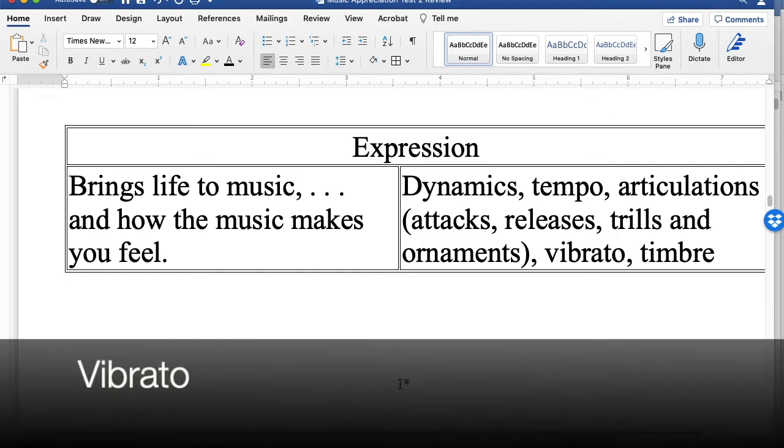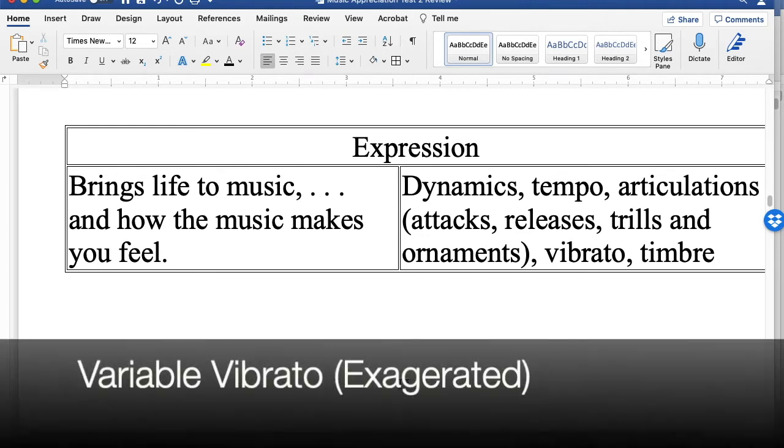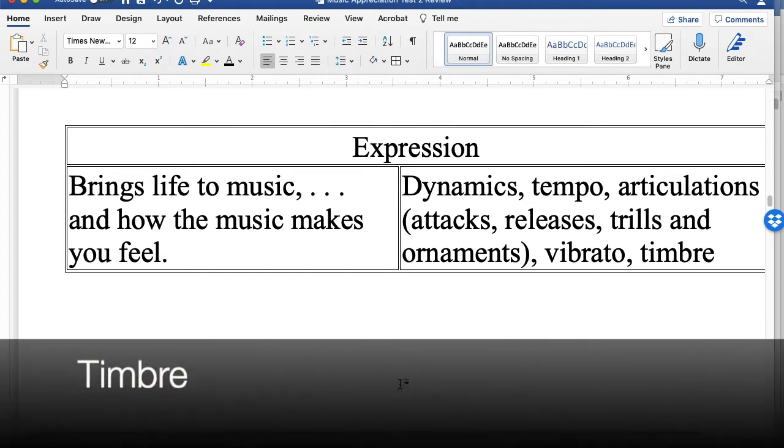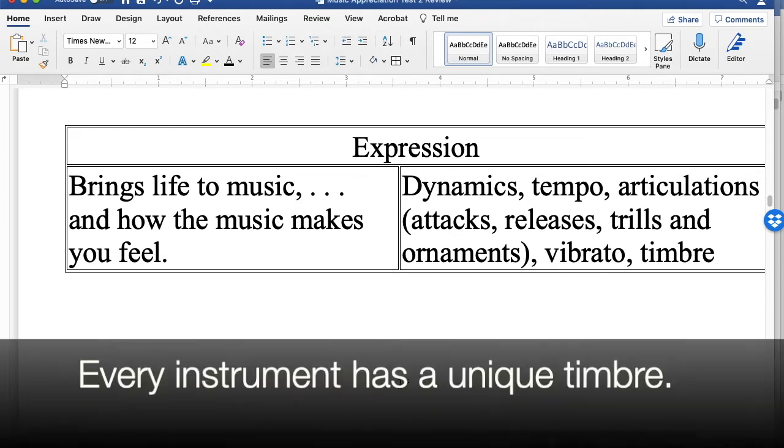Vibrato is an expressive form. And you can do it slower, fast, or speeding up. And timbre means that you can sing with different tones. So if I tried to sing through my nose, okay. And if I tried to sing through my deeper voice, I can get different timbres. So if you play with different instruments, it gives us a different timbre also.